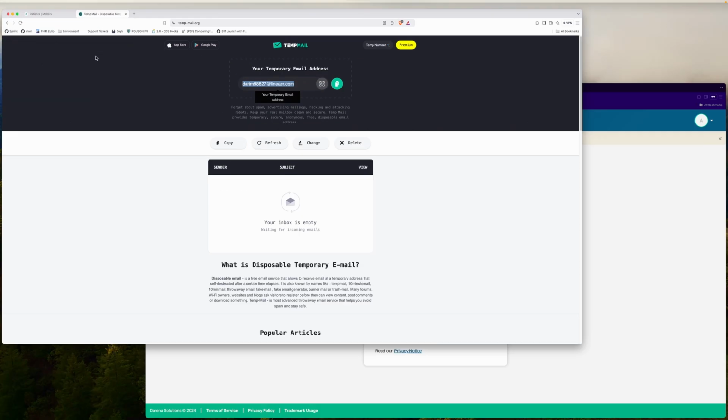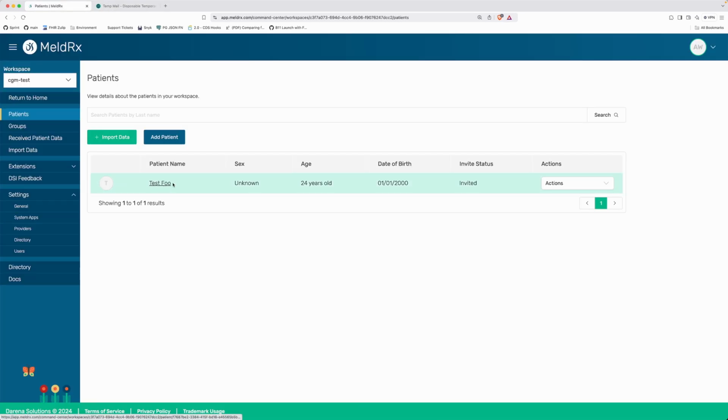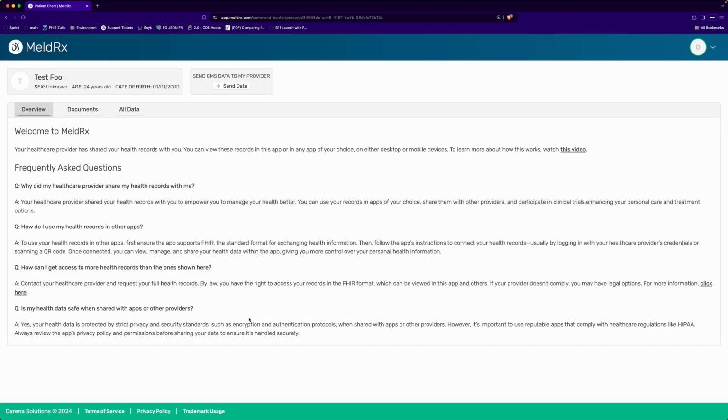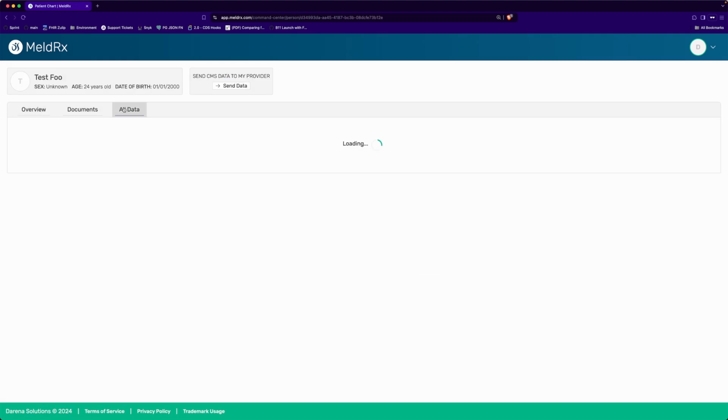So the surname, I'll just double check, is Foo, and birthday is 0101 2000. Okay, so relationship is self. I'm going to accept the invitation, and there we have it. So this is myself. I currently have no documents and just my patient record. In the end, we would like to see the CGM data, all the observations displayed here.